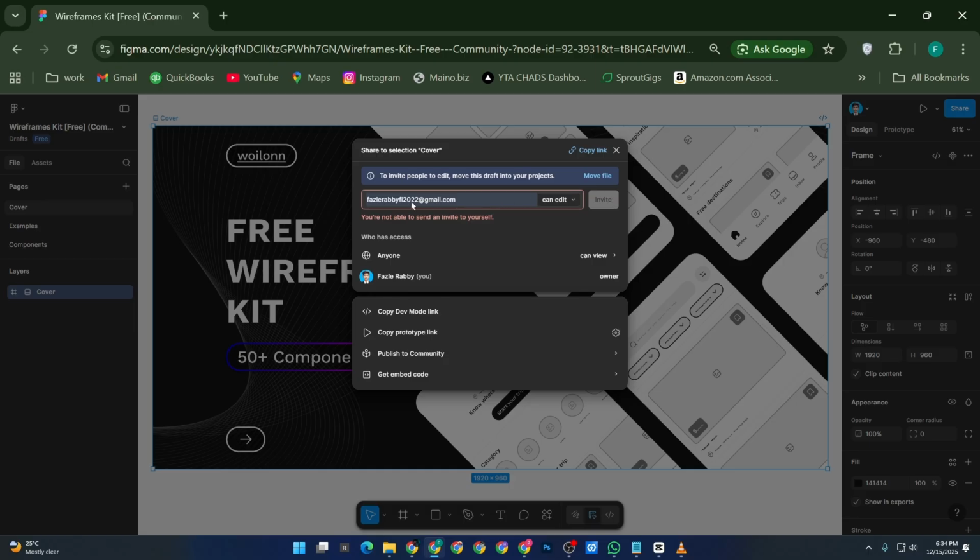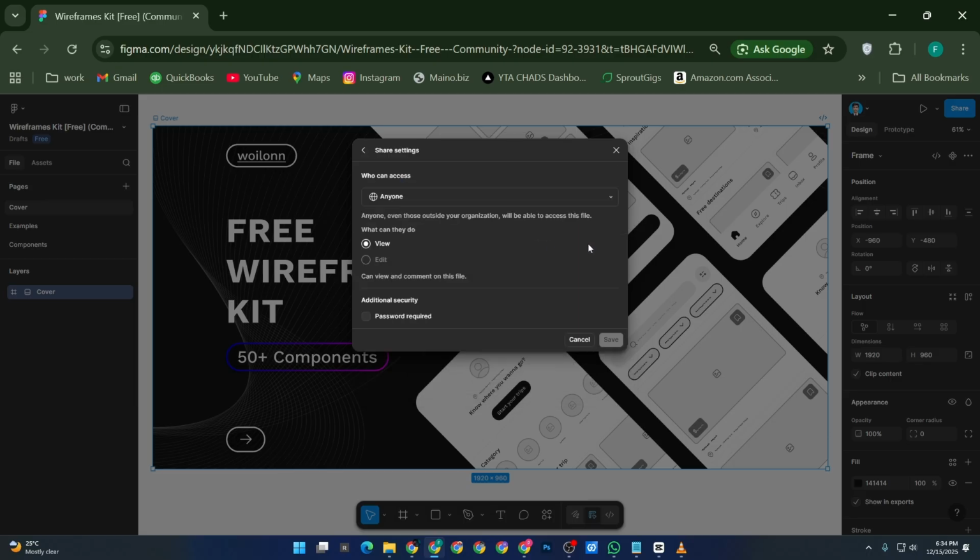You can also share the file using a link. In the same sharing window, find anyone with the link and set the permission to Can Edit. Then copy the link and send it to your collaborator.